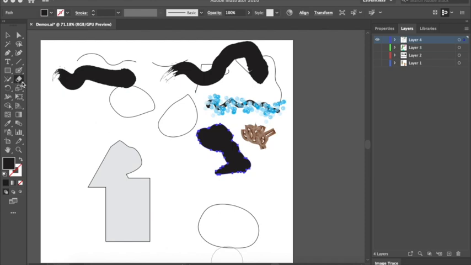Alright, the next tool that I want to show you is the tools to be found here. So we start with the eraser tool. Looks like this. If I hold down, you also see scissors tool and knife. Let's start with the eraser tool.